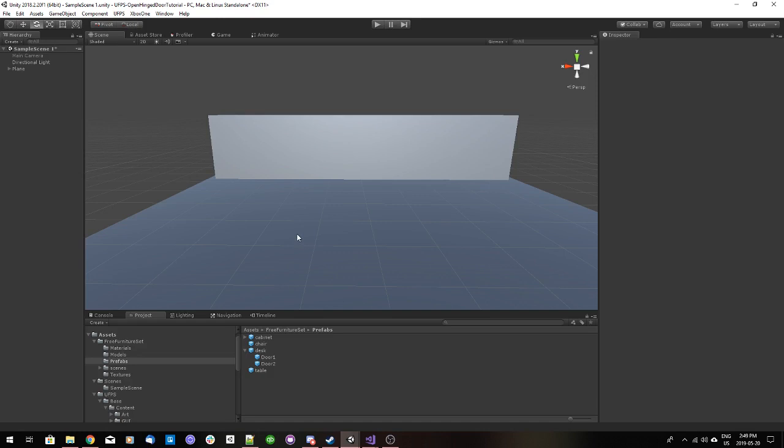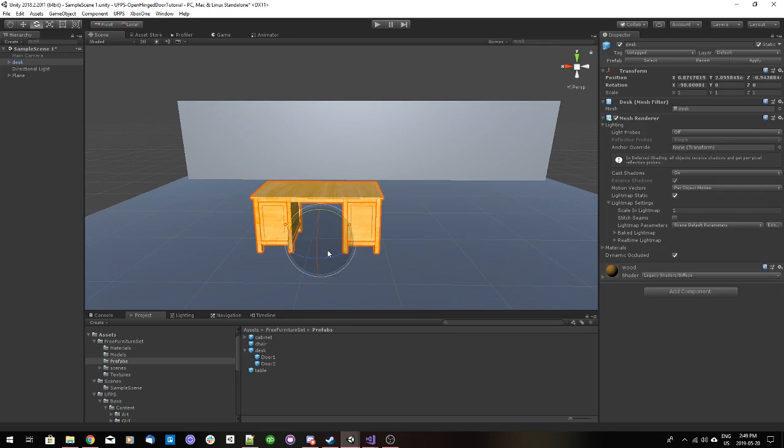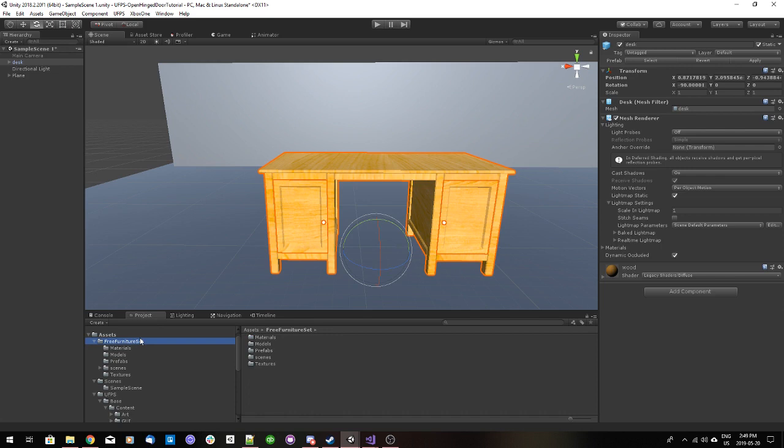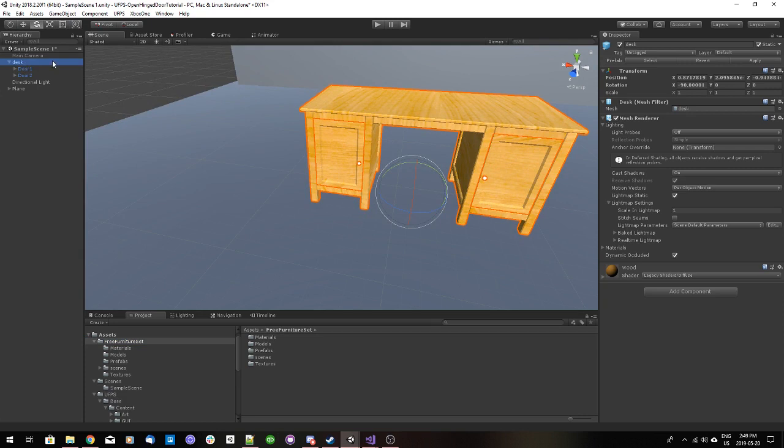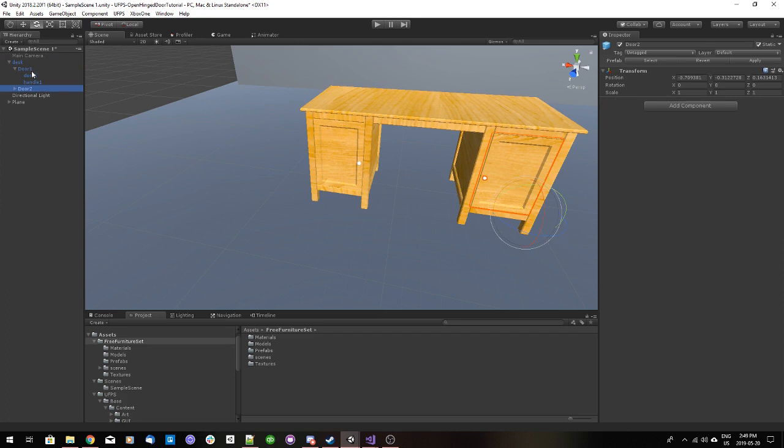So to get started on a project like this, the first thing you need is a desk asset. I found this asset just free on the asset store, this free furniture set. I'll put a link in the description below. But you can see here when I open up this desk, it has two doors separately modeled, which is very important. You want to make sure you can individually control each door. If those were both one mesh, this technique would not work.